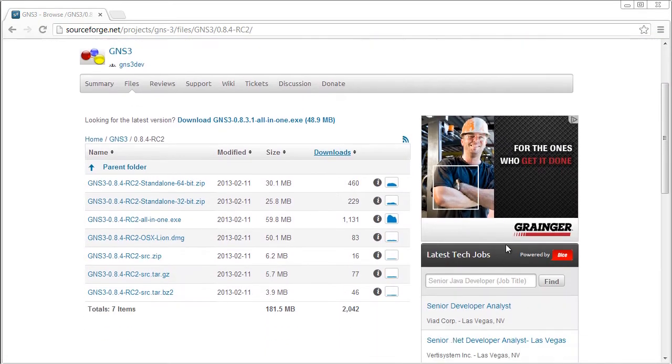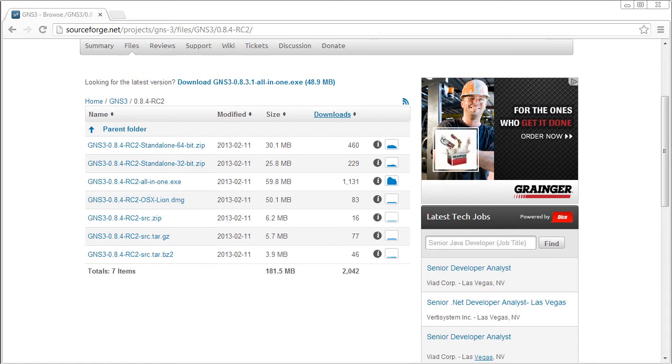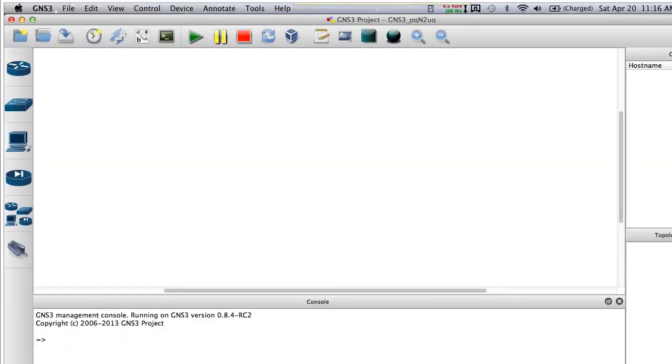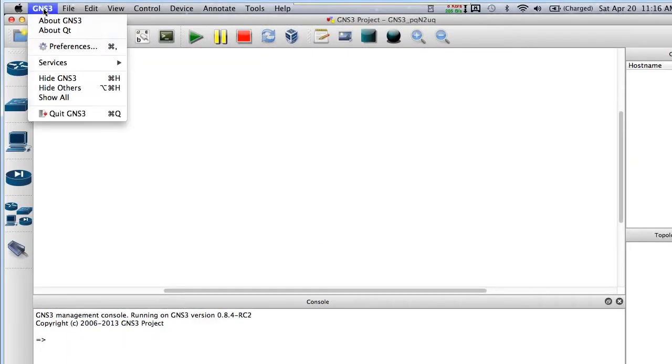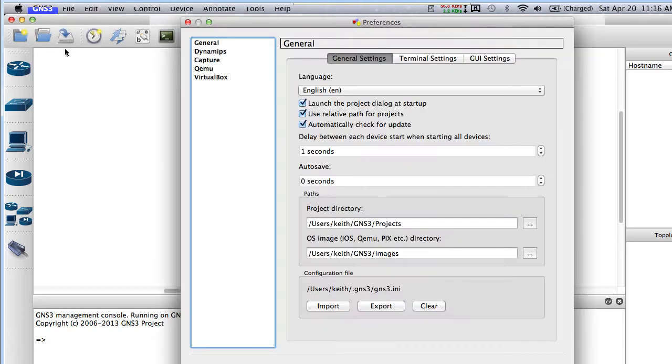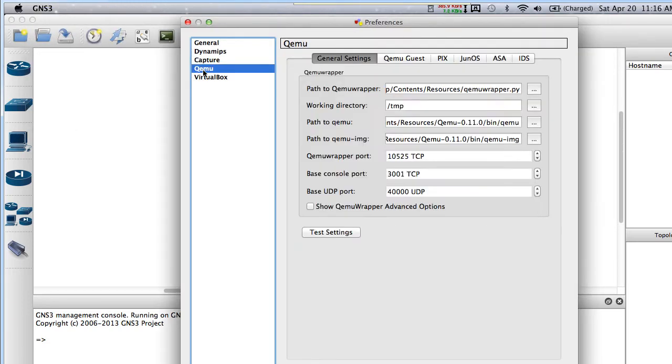And there are several flavors that we can choose from. On the Mac, the one we're interested in right here is GNS3 0.8.4 release candidate 2 for Lion dot dmg, and that's the puppy we're going to download. I simply downloaded that, double clicked on it, and then dragged the icon for GNS3 over to my applications folder. Now that GNS3 is running, we're going to go to GNS3, down to preferences, and under preferences, we're going to go down to Qemu, and under Qemu, we're going to click on the ASA tab.